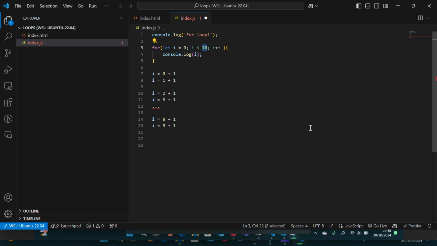Yes, so that's basically the basics of for loops.